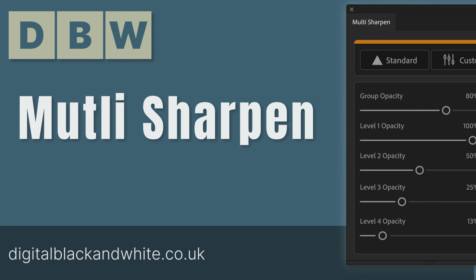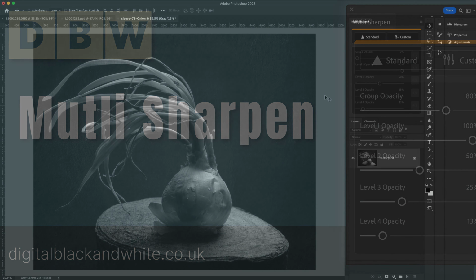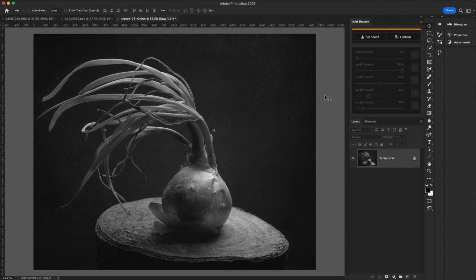Today's tutorial is just a quick overview of the new multi-sharpen Photoshop panel. When it comes to sharpening, we've got to be very careful, because many times I do see images which have been over-sharpened, and if they get too much sharpening applied, they can become somewhat brittle looking. It gives an overall impression that the image has been degraded quite considerably.